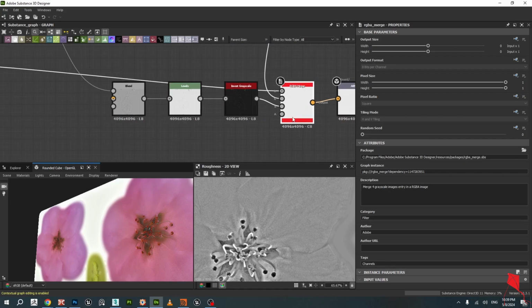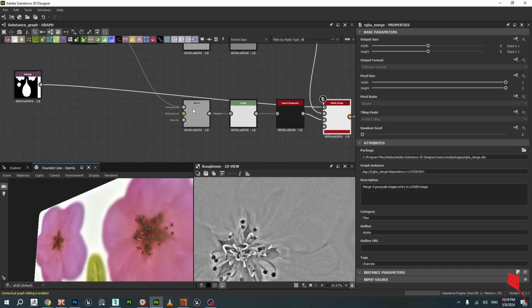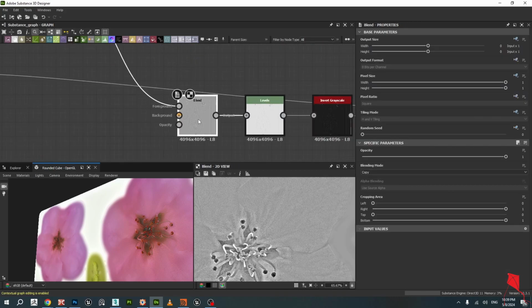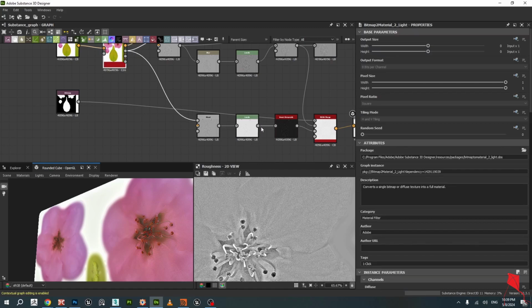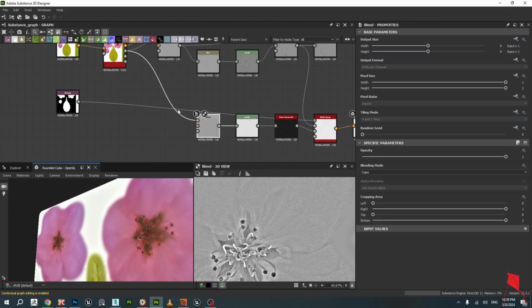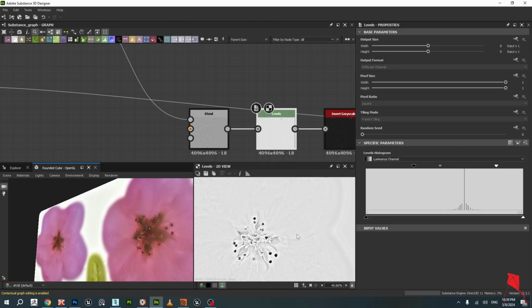subsurface scattering into blue. For subsurface scattering I used the roughness map, so by default, as far as I believe, it's grayscale 16-bit, and I wanted 8-bit, so I plugged it just into blend as a foreground to convert it into L8. Then I applied levels to it.